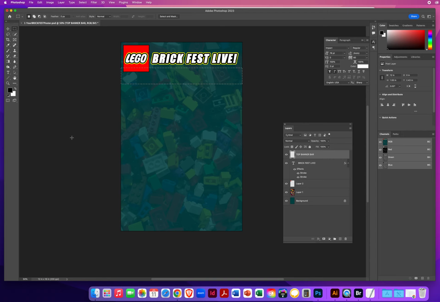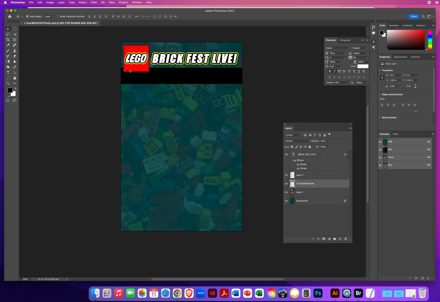And just for added sake, I'm going to make that a black bar, kind of pick up on some of the color. Option and delete on my Mac, that would be Alt and backspace on my PC. Command D to deselect or Control D on a PC. And I don't want to cover the Lego logo, so I'm going to drop this bar down. There we go. So the Lego has a little bit of overlap.